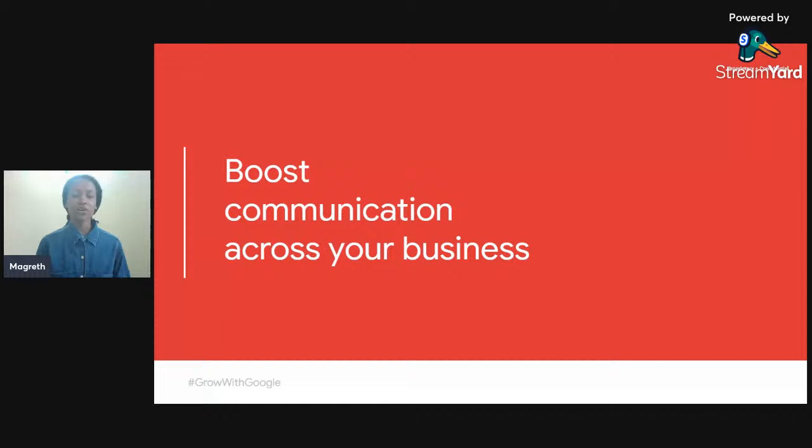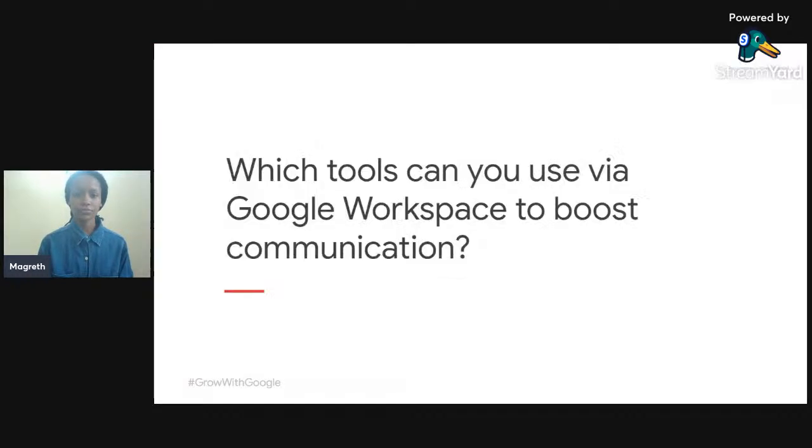Boost communications across your business. This is our agenda number 2. We're going to talk about boosting communication across your business. Which tools can you use via Google Workspace to boost communications?